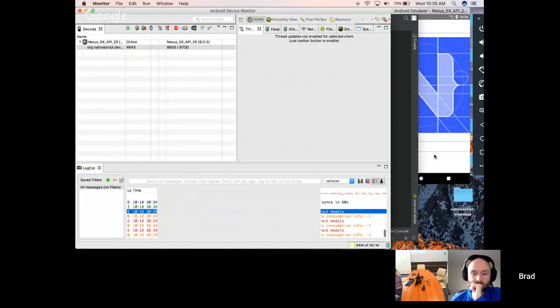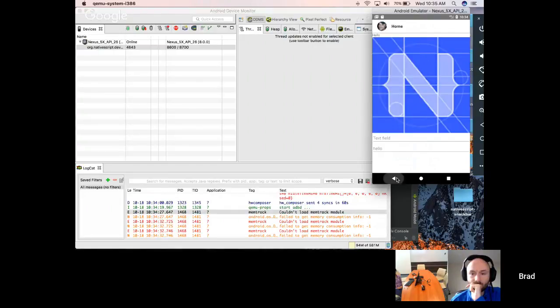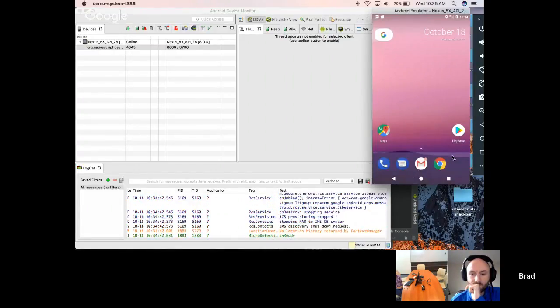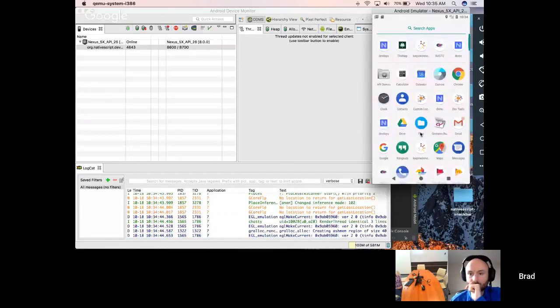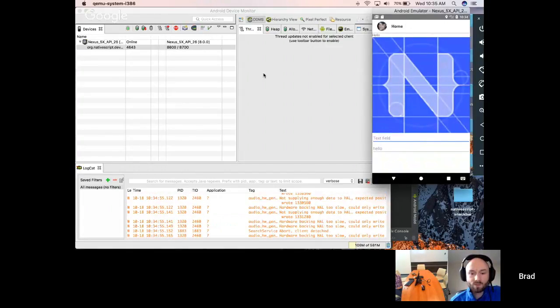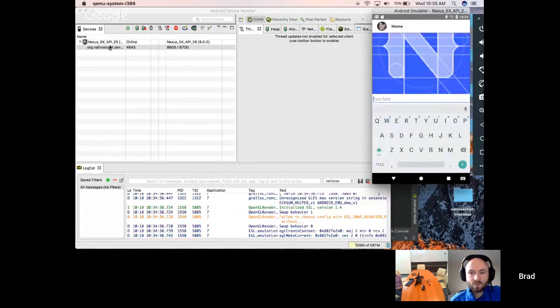It looks like I've got some errors here, so I don't know what's happening in terms of the emulator not picking up. That's really odd. But basically, using the device monitor that Android Studio provides is the best way, in my opinion, to track the performance of your layout. So I just really wanted to show that off.